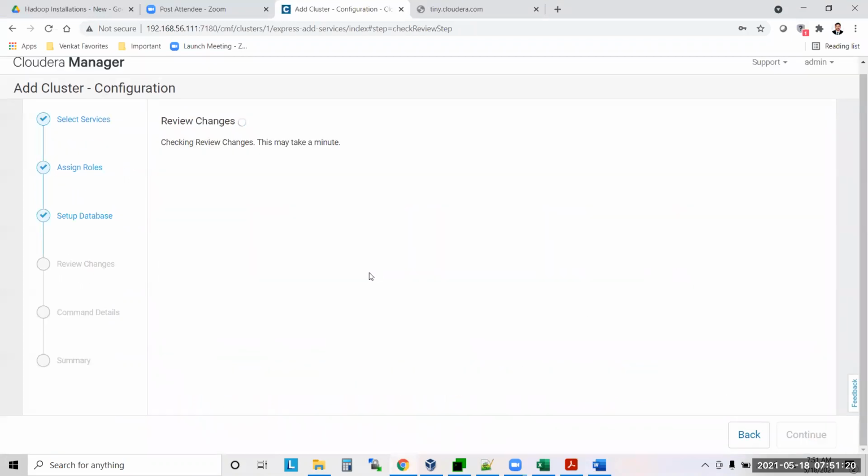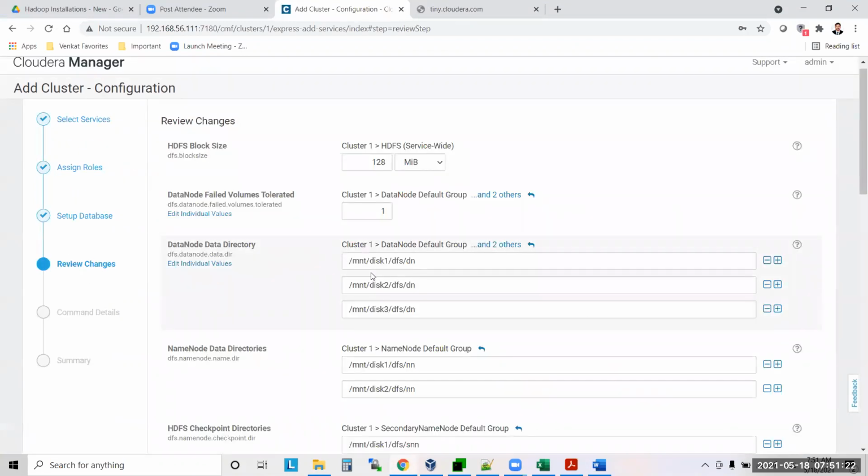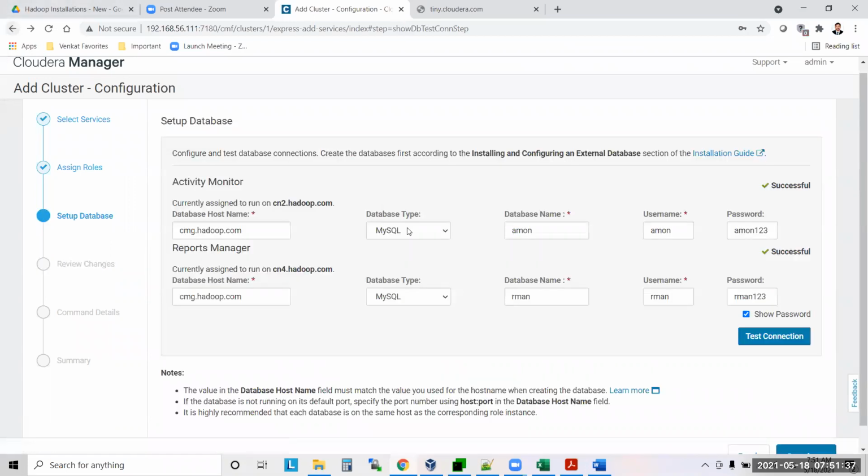Click on continue. Is there any chance to use multiple databases for a single server? Yes, of course. You can use RMAN with a separate database and report manager, EMON with a separate database, not like MySQL and Postgres. It supports multiple databases: MySQL or Postgres or Oracle, whichever you want, you can use. Not a problem. One database for Scoop, one for Hive? Yes, you can.